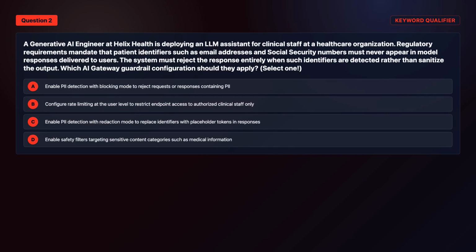Keep your focus here. Question 2. The condition is doing work. A generative AI engineer at Helix Health is deploying an LLM assistant for clinical staff at a healthcare organization. Regulatory requirements mandate that patient identifiers such as email addresses and social security numbers must never appear in model responses delivered to users. The system must reject the response entirely when such identifiers are detected rather than sanitize the output. Which AI gateway guardrail configuration should they apply? Select 1. Review the answer choices on screen.